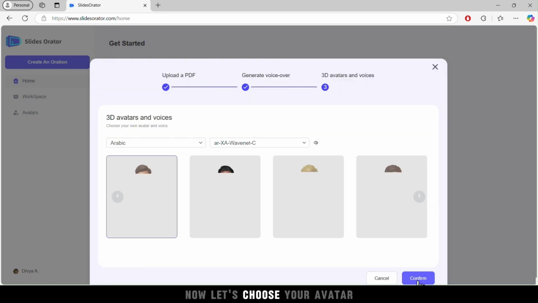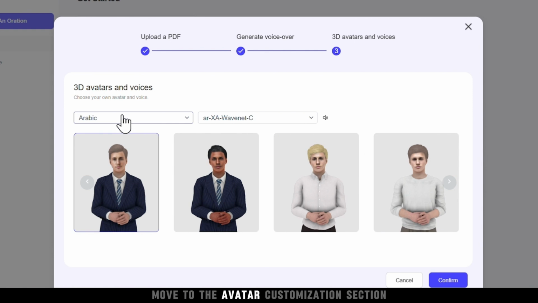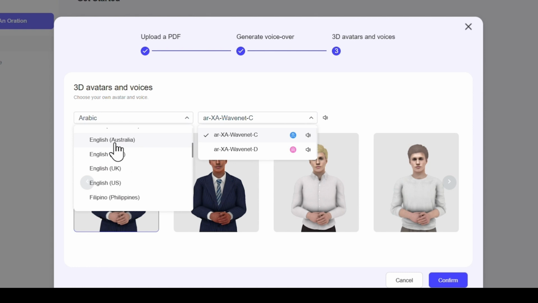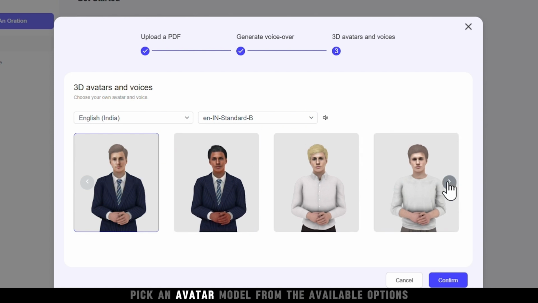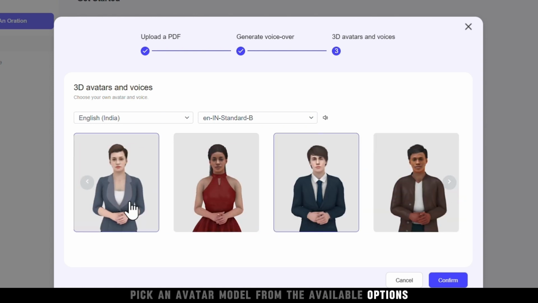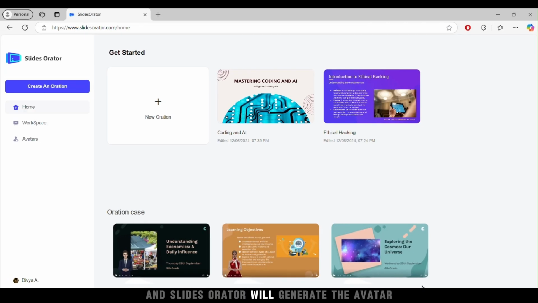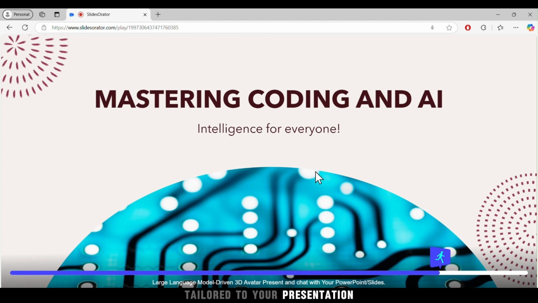Now, let's choose your avatar. Move to the Avatar Customization section. Start by selecting the style. Then choose the voice type, standard or neural. Next, pick an avatar model from the available options. Once you've chosen, hit Confirm, and Slides Orator will generate the avatar tailored to your presentation.